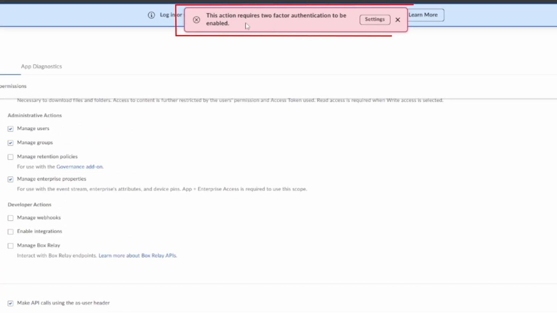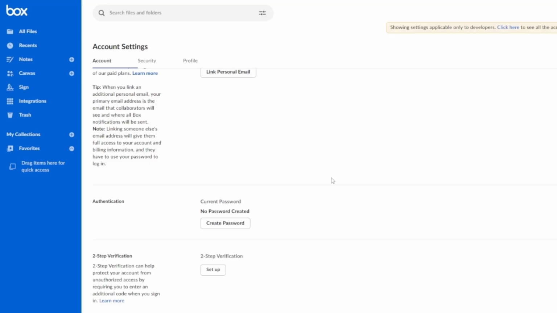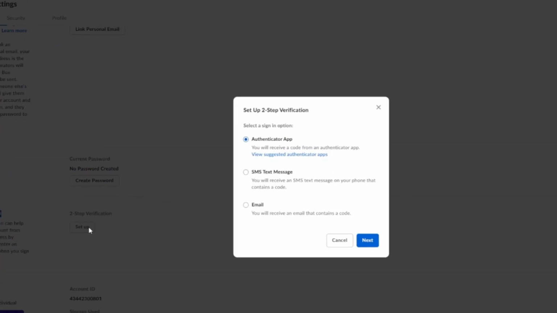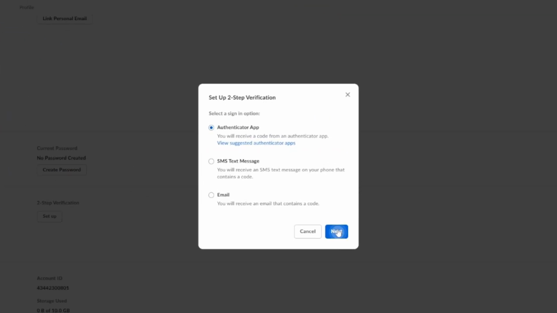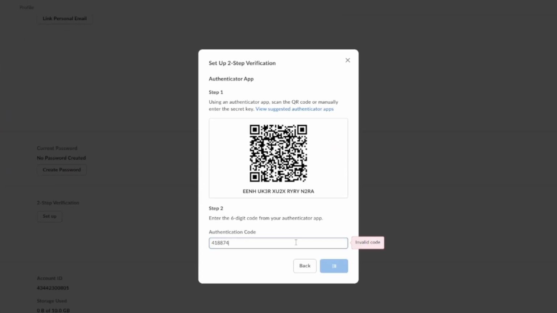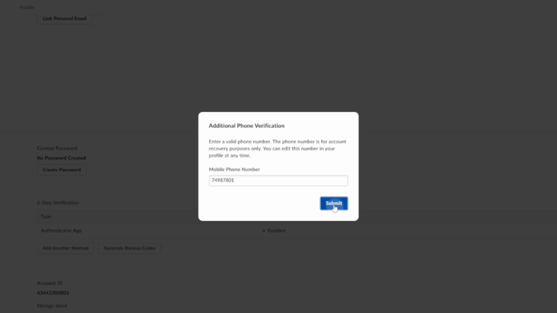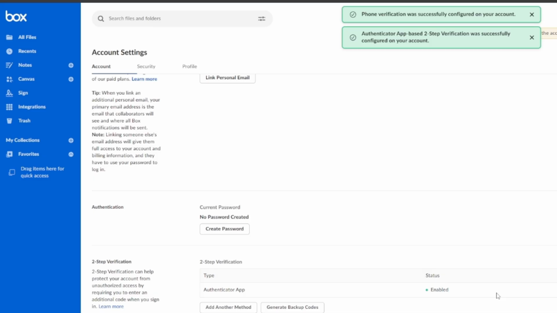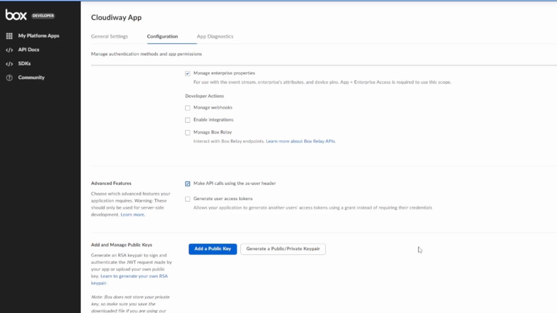To generate a private key, two-factor authentication must be enabled. In a new tab, go to Under Authentication, set up two-step verification. Don't forget to click on the button Save Changes. Now that two-factor authentication is active, you can generate a private key and click on Configuration.